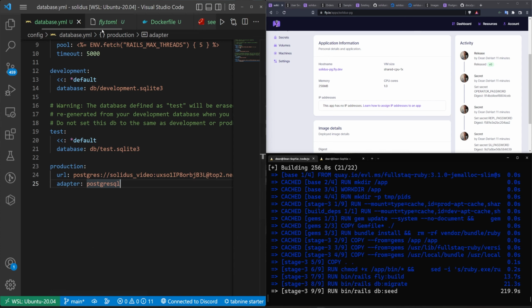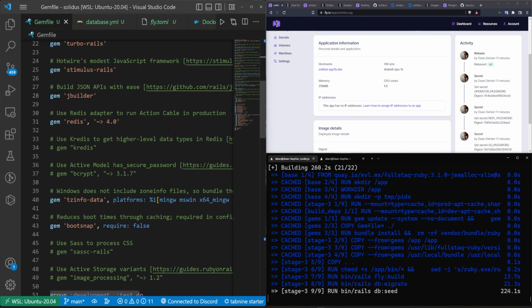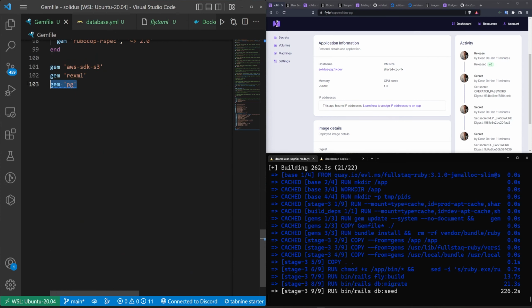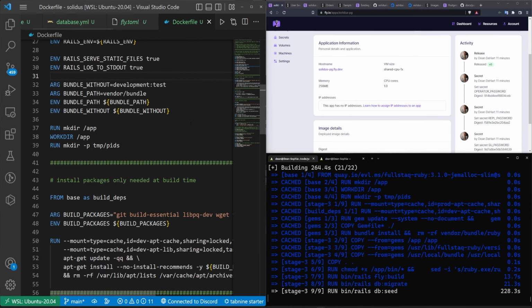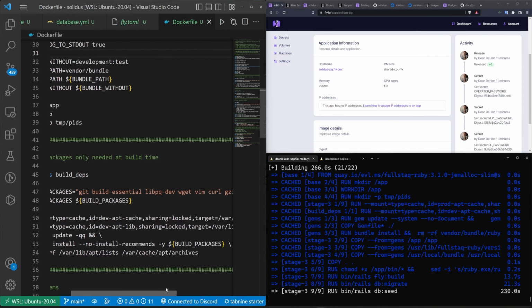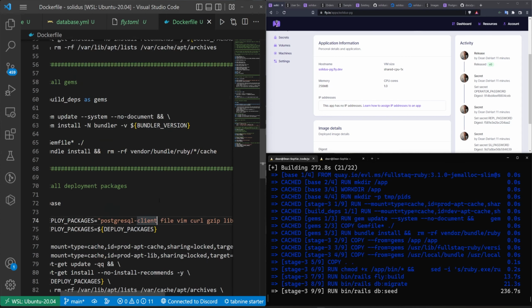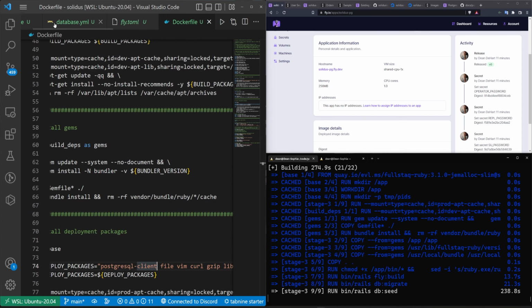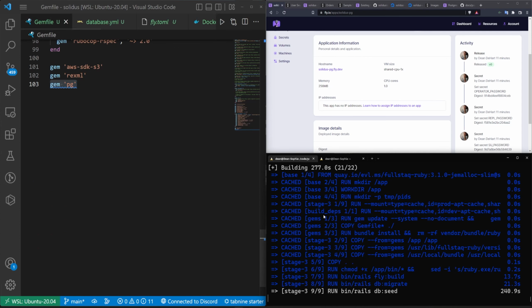You're then going to want to come over to your Gemfile, if I can find it. And you're going to want to add the pg gem at the bottom. Now, because our Dockerfile already has the pg build tools in it, I believe, somewhere, the Postgres client, it should be good to go. And then you should be good to just do another fly deploy to have your Postgres database update itself.